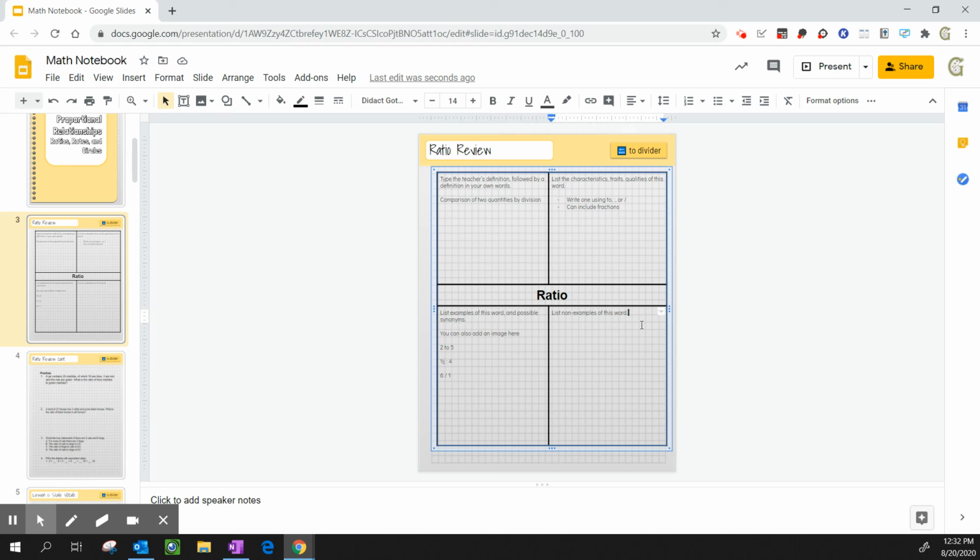Non-examples would be writing them in any other way. So if we were going to write something like, instead of 2 to 5, just 25, that doesn't make sense as a ratio because you need to have two quantities that we're comparing. And if we had something like 2 comma 5, that also doesn't make sense because 2 comma 5 is something else. It's an ordered pair that we use there. So that's your basic review of ratios.